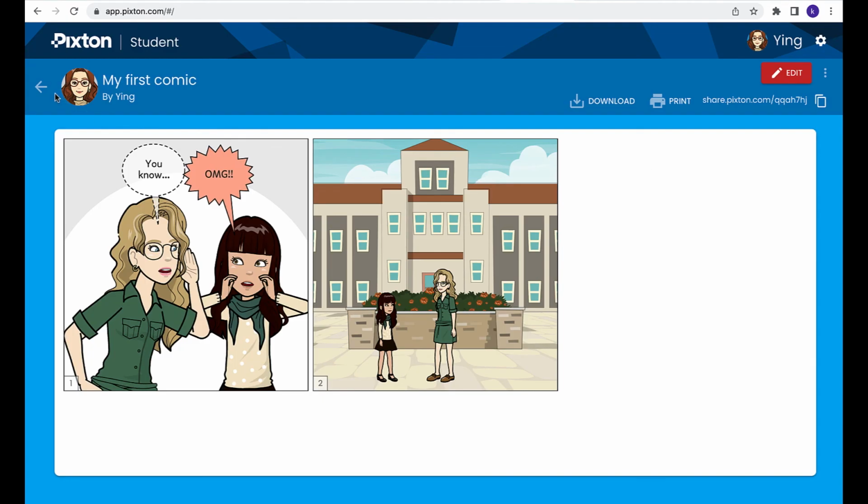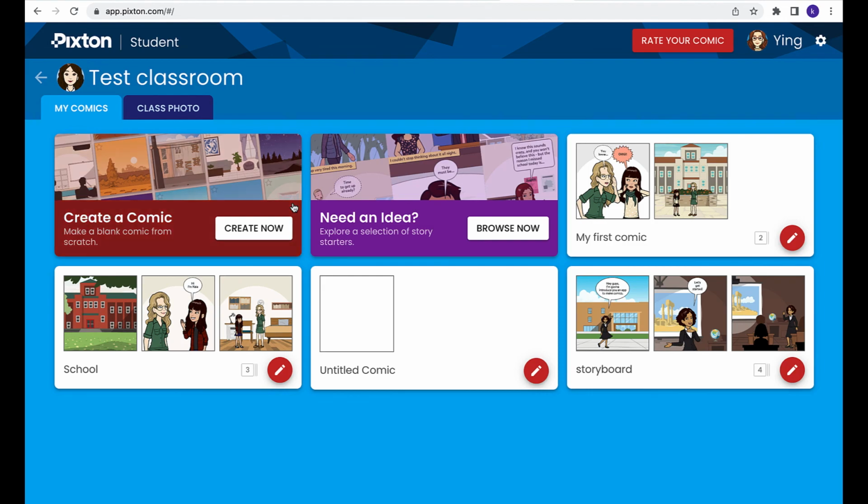Go and enjoy creating your first comic with this quick and easy tool.